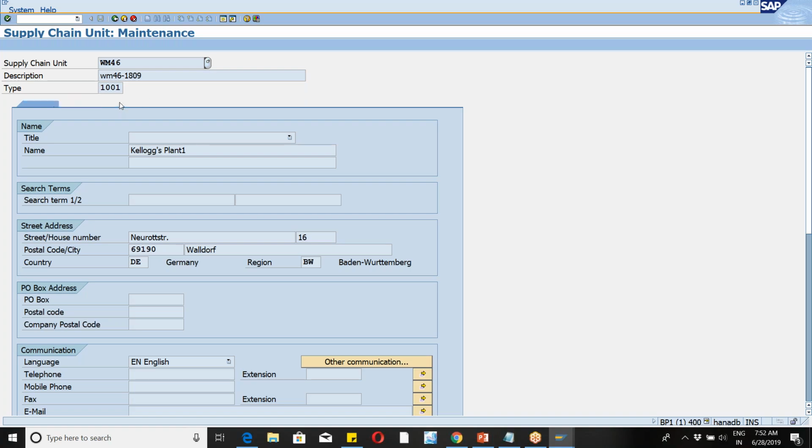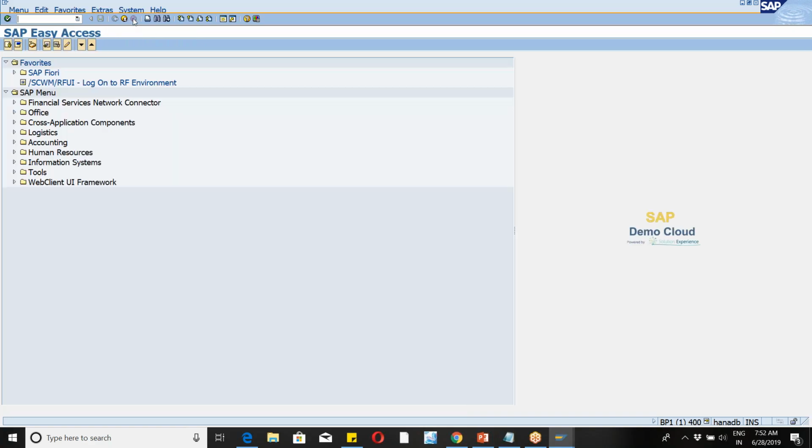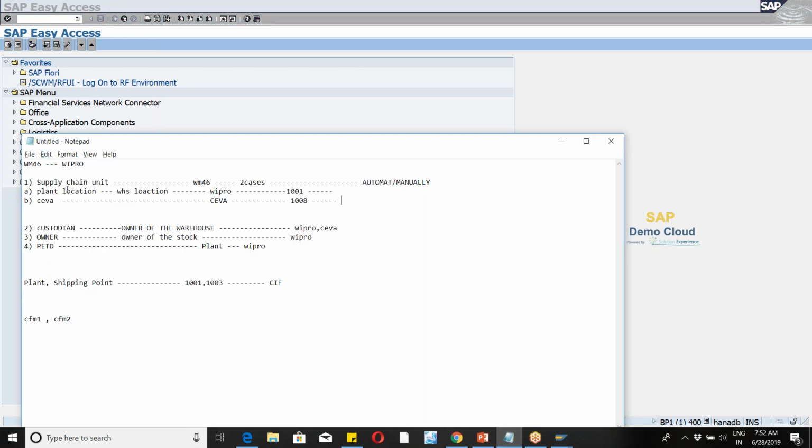Now, there is another significance of the planning location and all, which I'll come back to again. Don't worry as of now. This is the first thing which we have tried to do. What did we try to do as per our discussion? The supply chain unit, which is WM46, right? So I believe this creation of the supply chain unit is clear. Any questions on this part?